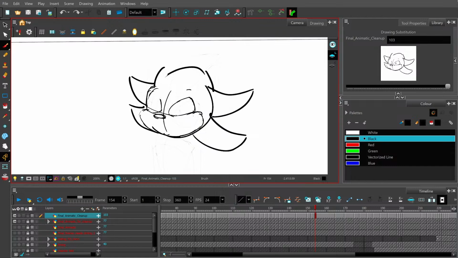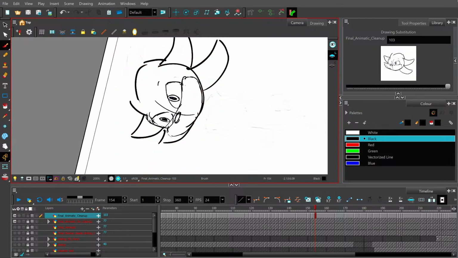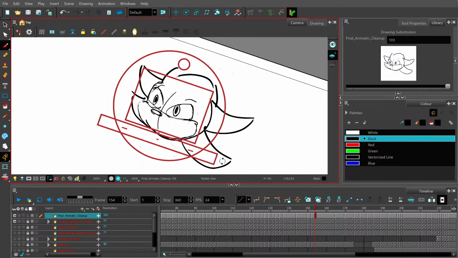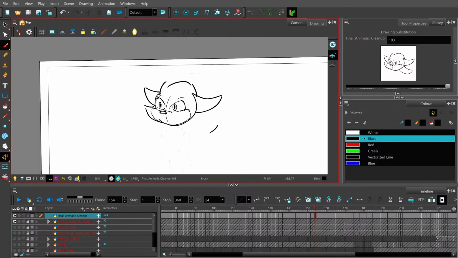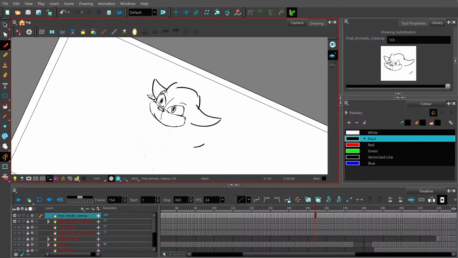I also want to make sure, the one big thing is that we want the large pupils that the Sonic style is known for. Because when I was doing the roughs, I kept the pupils pretty small, just to make sure that the expression was accurate. Yeah, I think I'm gonna take away these.